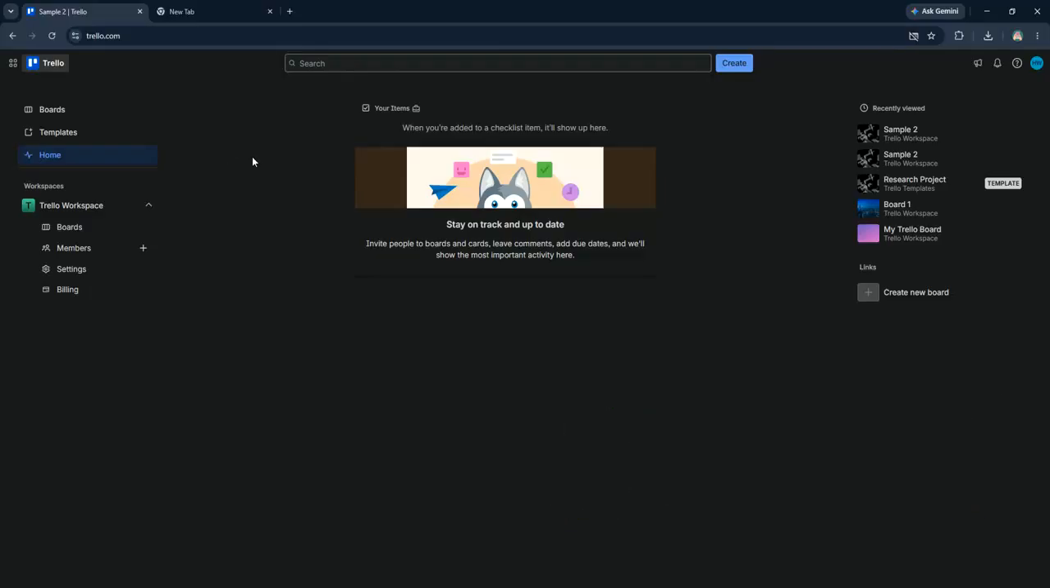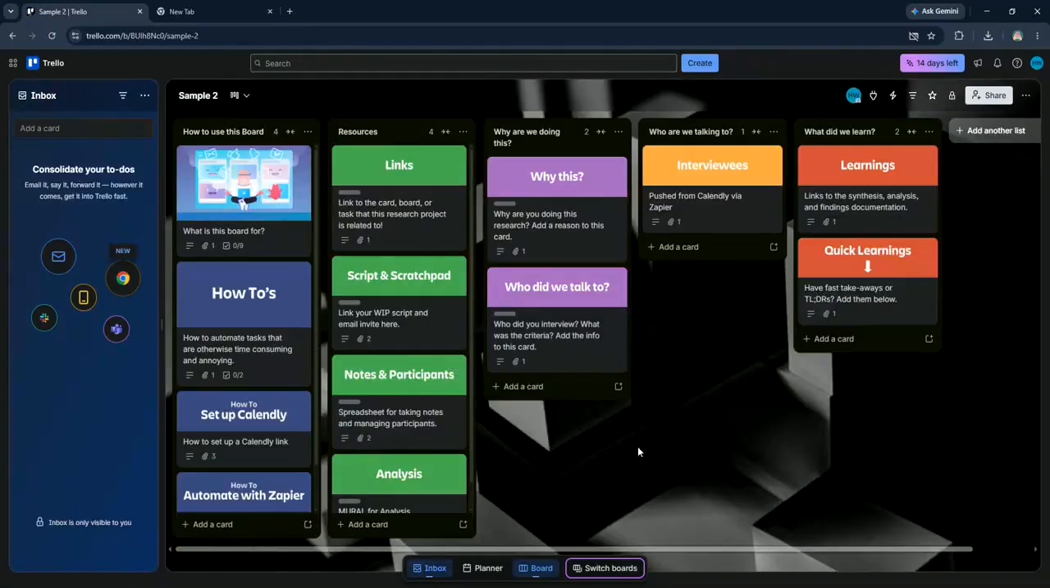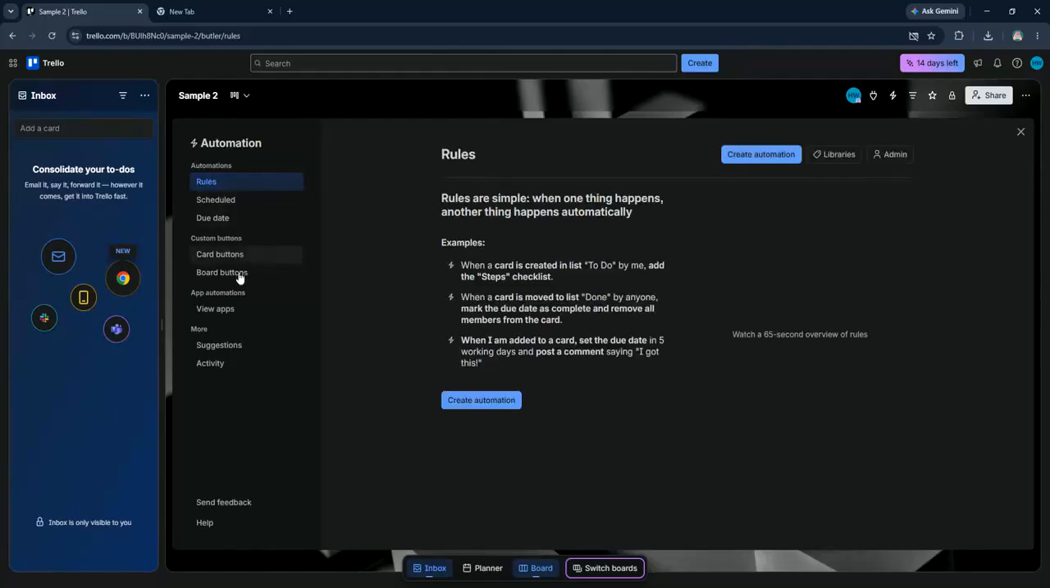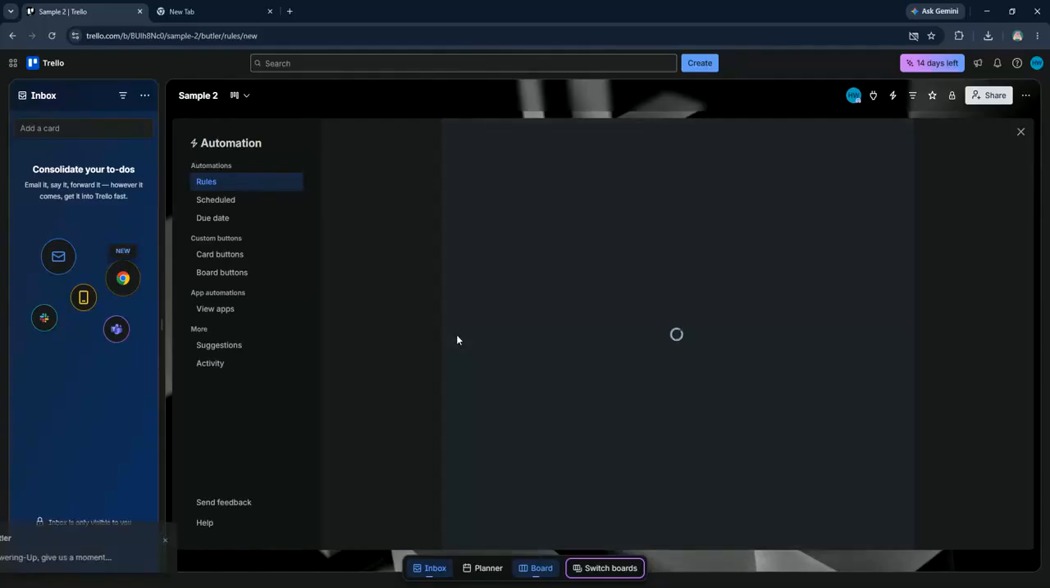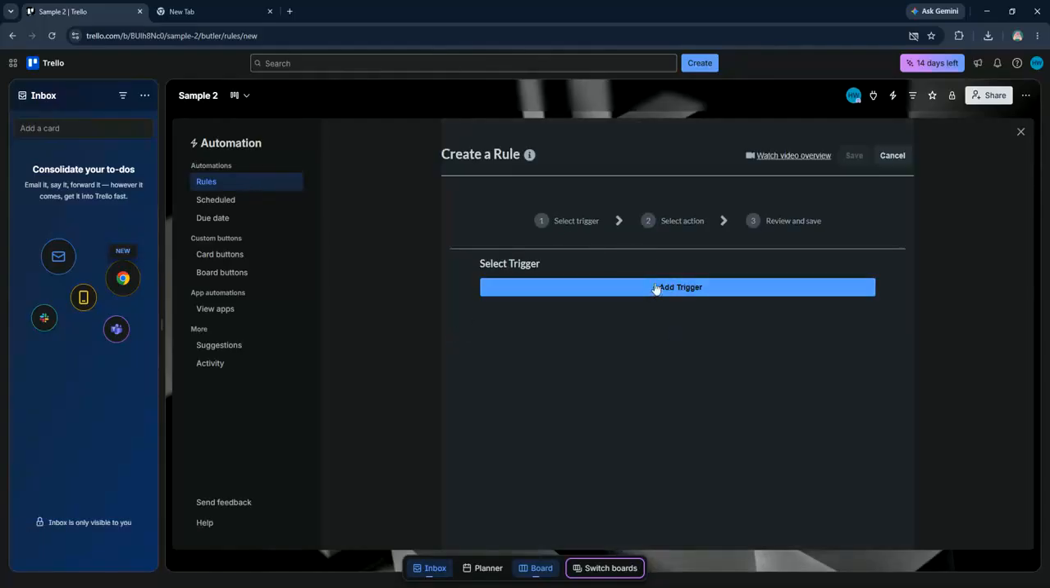First, open Trello on your desktop and log into your account. Once you're in, head over to the board where you want to set up automation. Look for the Automation button, usually located at the top of your board, next to the menu. Click on it, and you'll see a drop-down menu. Select Create Command to start setting up your automation.